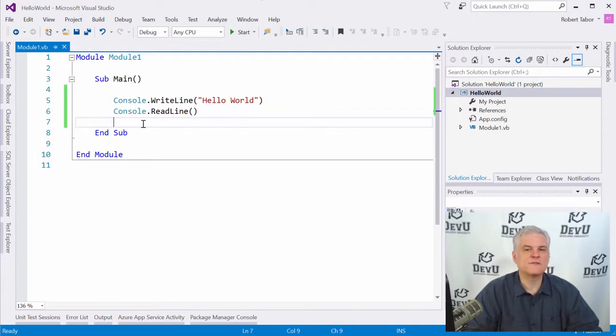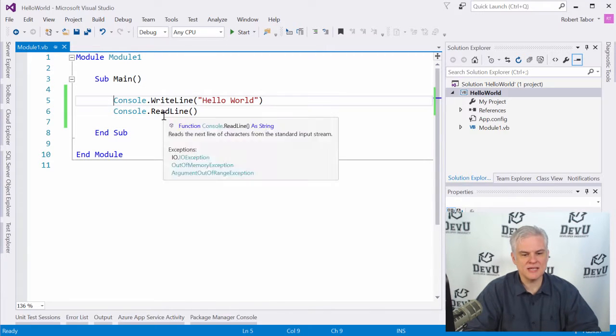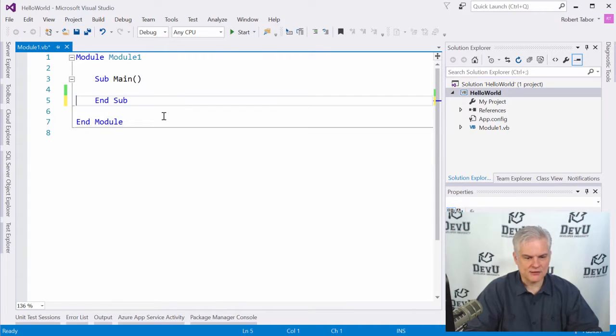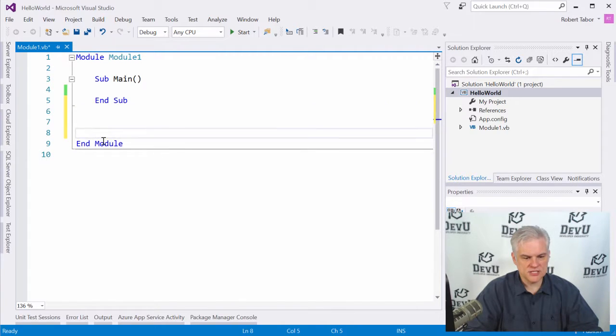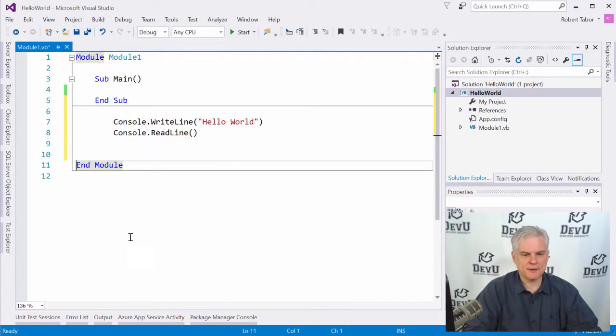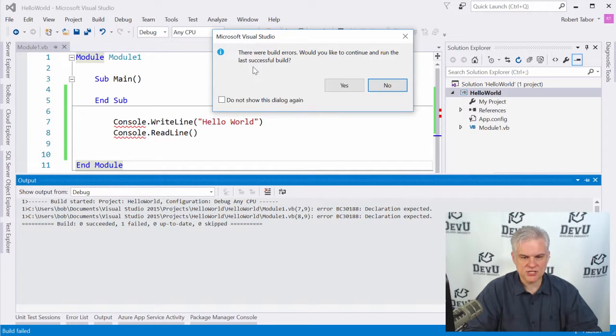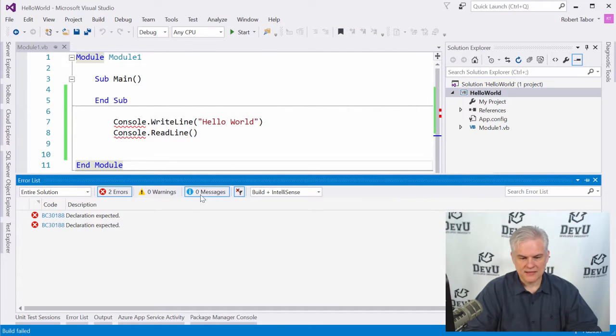Now, what if your experience was vastly different from my experience? For example, what if you type the code out, but you see an error message pop up when you actually attempt to run or start the application? You get this little error message that says there were build errors. Would you like to continue and run the last successful build? Select No, and then what you should see is a list of errors pop up. A list of errors here in a little window called the Error List.